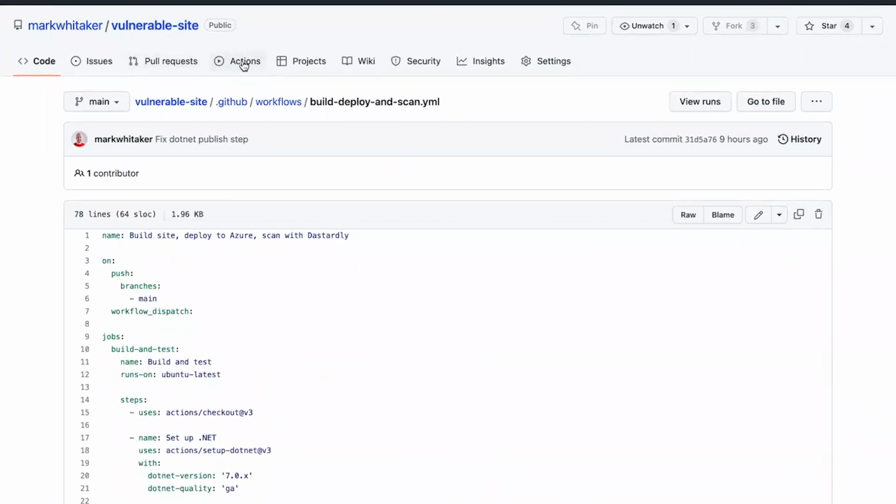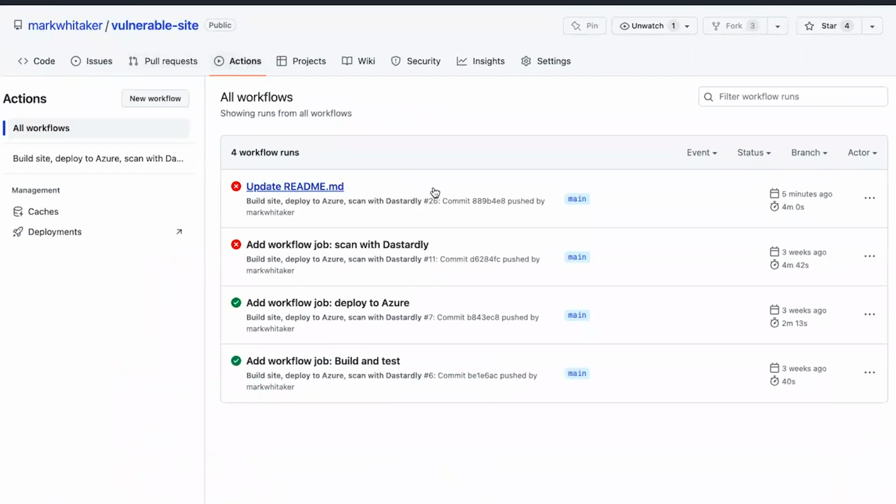We'll just switch back now to the Actions tab. And yes, fortunately, our build has completed. You see there, it took exactly 4 minutes. And the build has failed.